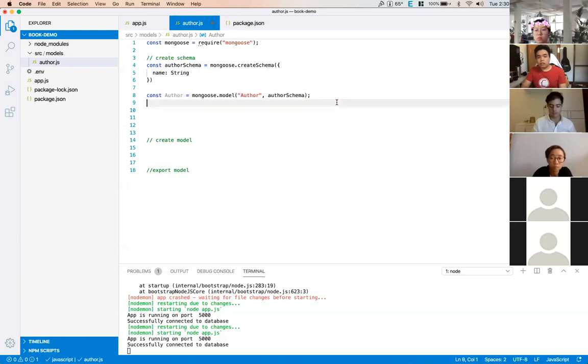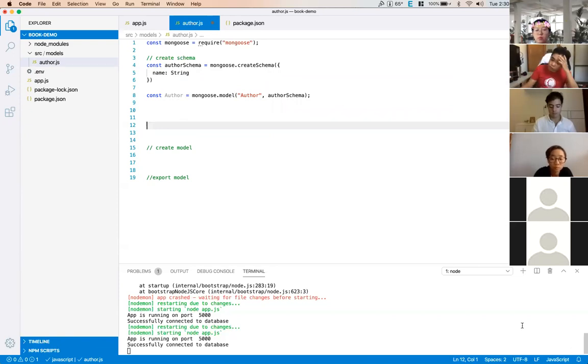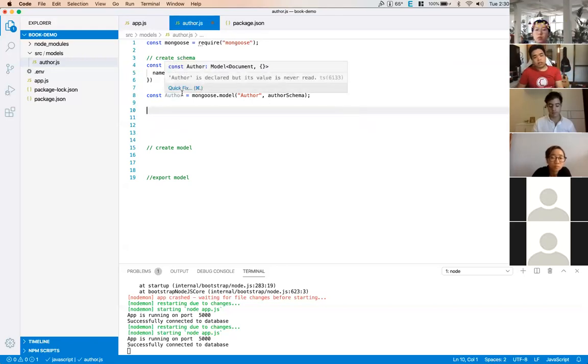And then now we can export it. Cool. Just like I already showed you in the lecture, right? And let's say now we need to call this one "Author", and then we need module.exports.